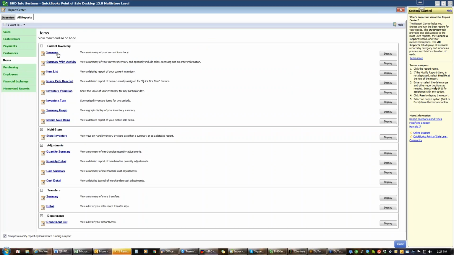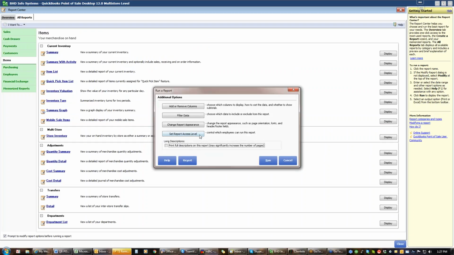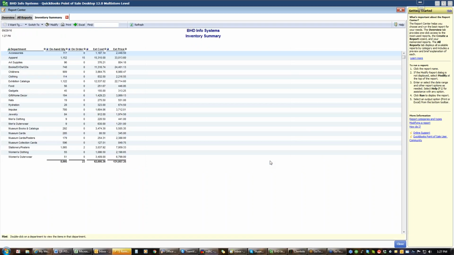Under items, we can do an item summary. The item summary will show you a list of your items broken down by department. It tells you how many items you have in that particular department, how many you have on order for that department, what the cost of those items is, and what the retail is. And here at the bottom, you can see your extended cost and your extended retail, where your extended cost would be your inventory value.